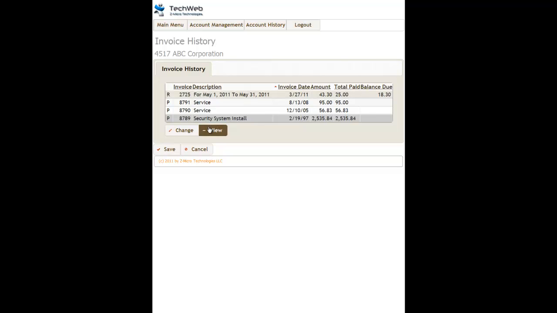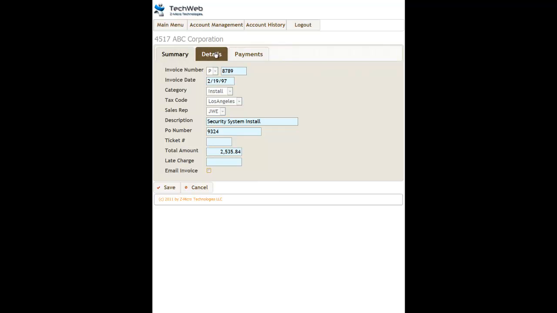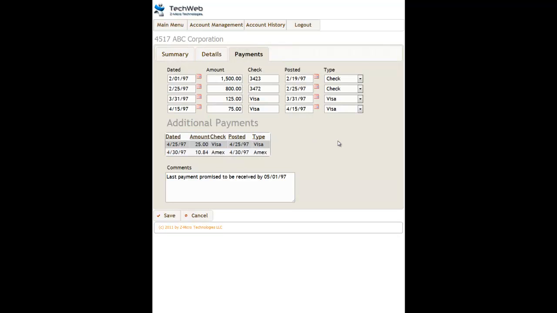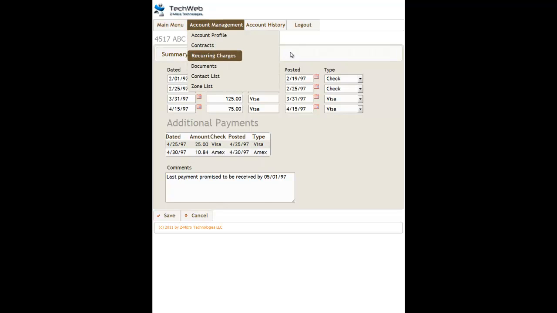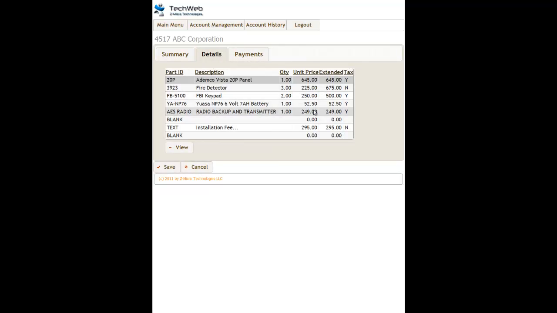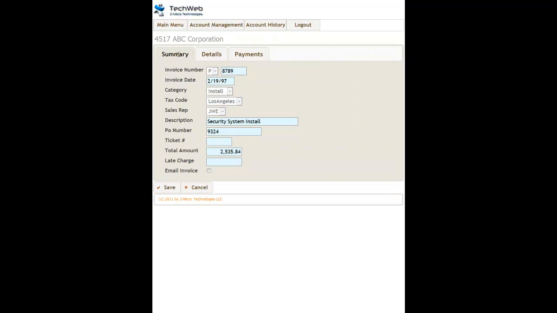So let's go ahead now and take a look at the payment section. Here you'll see every payment that has been posted on this invoice. Just as in the Alarm software, there are 4 primary payment areas and then an additional payment section as well. Under details, you'll see a list of every line item that's on that invoice. So with TechWeb, you can be out in the field and have access, if you have authority to do so, to every invoice generated for this customer's account.